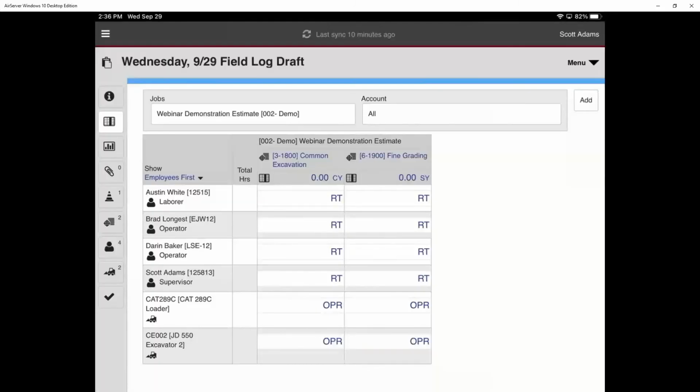And now we see our grid view is actually populated with their job information, those tracking accounts we've selected, as well as my employees and my equipment, and give me one spot I can start submitting time and quantities for them. So now that I have this on my field log, it's just a matter of my foreman coming in here and filling out the information for the day's work.